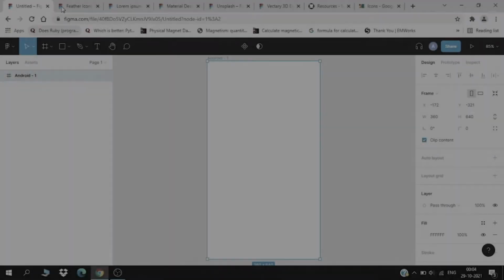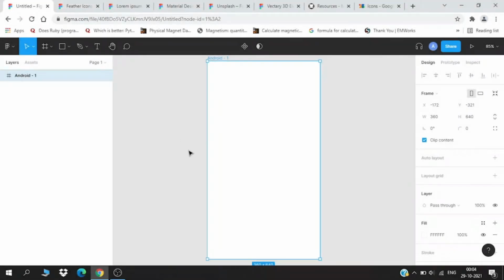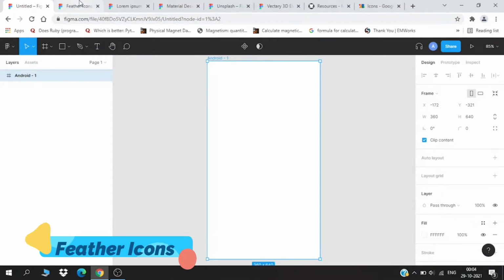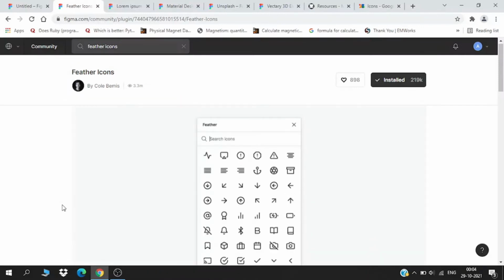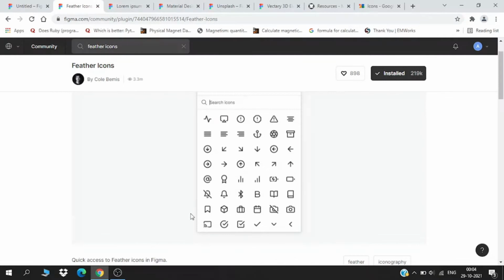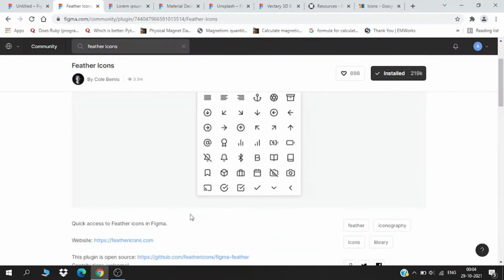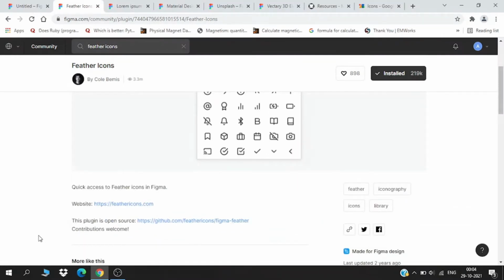So the first plugin, I believe the basic one, is Feather Icons. This cool plugin allows you to have lots of different icons in your designs, from the very basic to the advanced. Some of the advanced ones, not very many, because the list is quite limited, I would say. Not that it doesn't provide you a bunch of them.